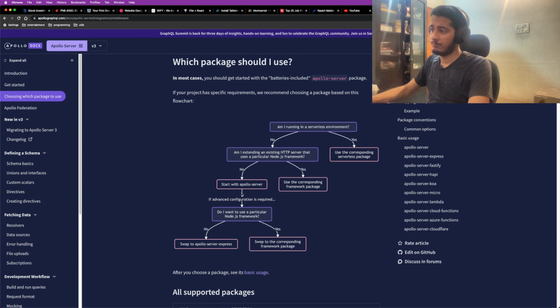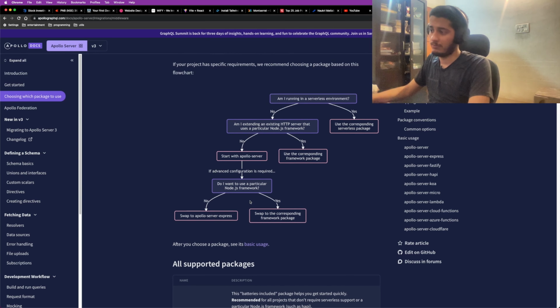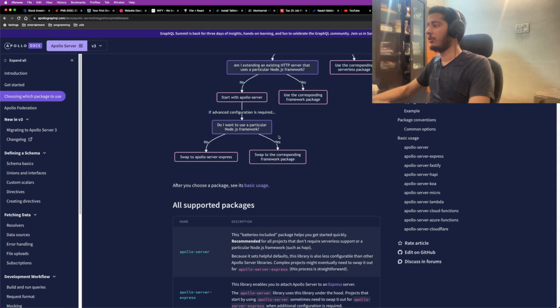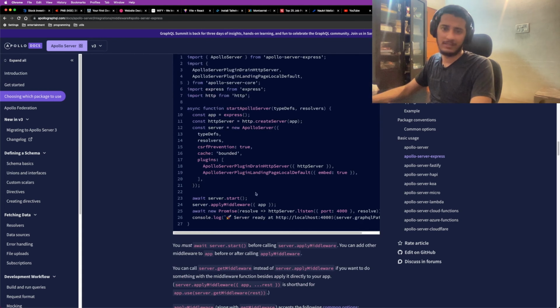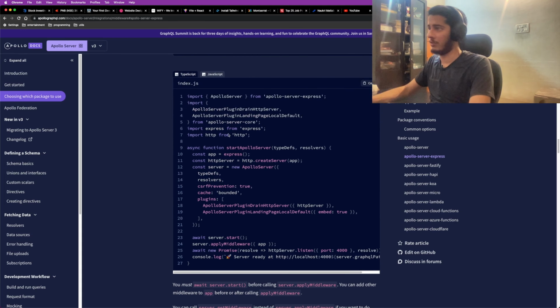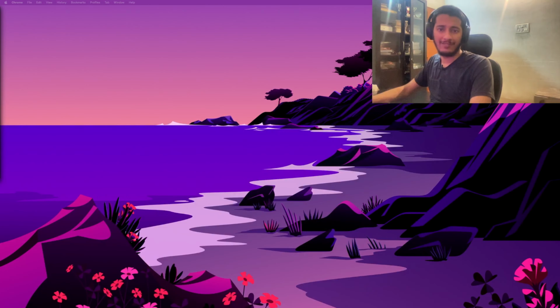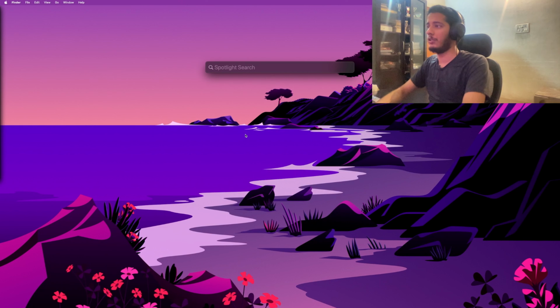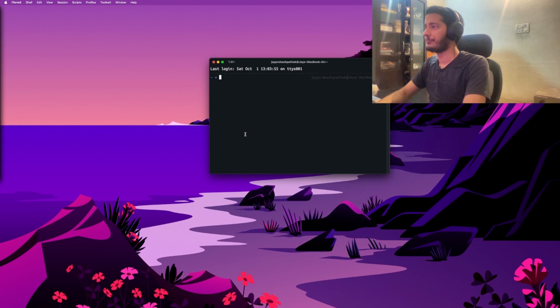So the option is basically to go for Apollo Server Express. So that's the library we'll be using, and you'll be asking, okay, but how should I start on this? It's pretty simple. Just click on this and you'll have all the basic template which you should start with. So yeah, once we have that, let's fire up our terminal and start developing the project, right?